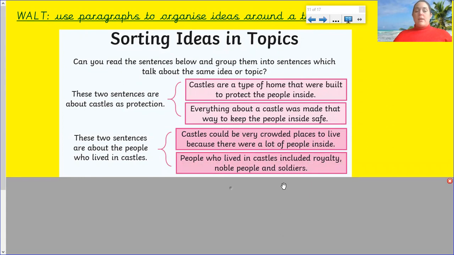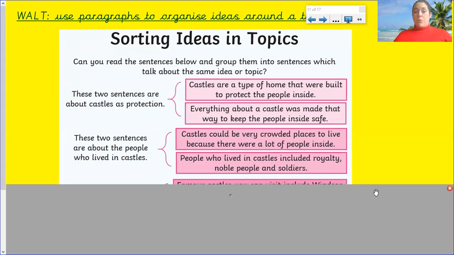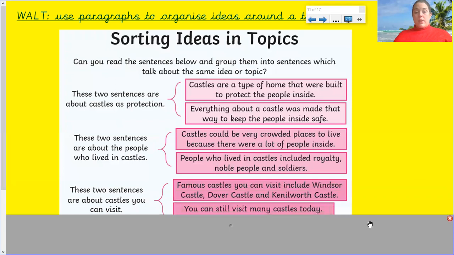Have a look at our next paragraph. These two sentences are about the people who lived in castles. Castles could be very crowded places to live because there were a lot of people inside. People who lived in castles included royalty, noble people, and soldiers.